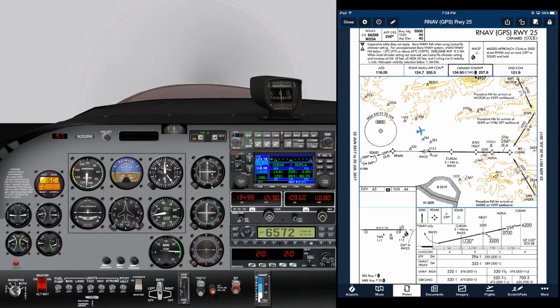So in this case, all that's necessary is to, I mean, you can manually go in and choose direct to a fix that you're going direct to, or in this case, we've activated a leg that we're going to intercept.